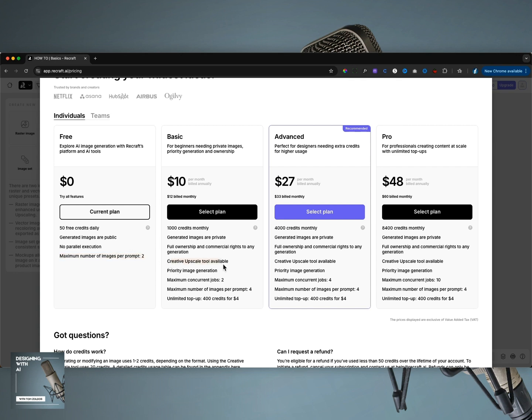Creative upscale tool. I guess that's available here, but not within the free plan. Priority image generation, so they're going to render your image faster. You're going to get preferential treatment, if you will, in the queue. You can have 2 concurrent jobs, okay? And then you can do 4 images at a time. You can have an unlimited top-up of 400 credits for $4 a piece. Okay, so that's interesting.